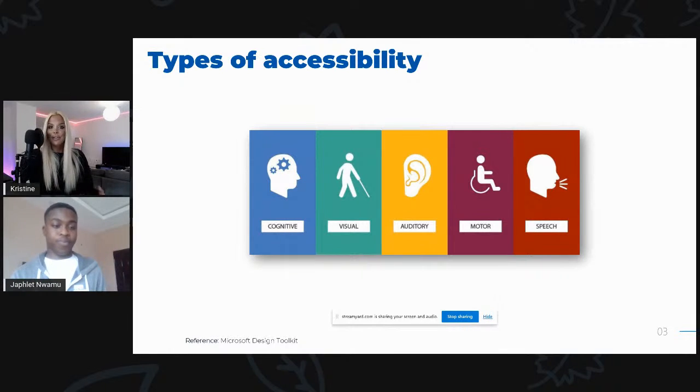Then we have visual. Visual, as the title says, that's someone that's struggling with their eyesight, whether that's someone partially sighted, or someone that's blind, or someone that needs to wear glasses. That is a visual impairment, but actually there's a lot more things that we will add to that in a second. Auditory, that's when someone is struggling with hearing.